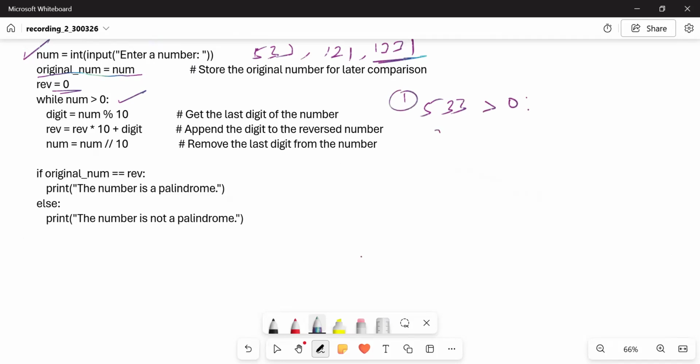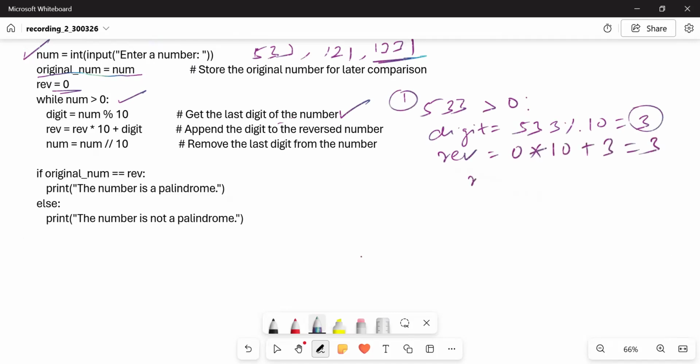Now come down. Digit equals 533 remainder 10, to get the last digit, which is 3. You see here it is written. Now calculate the reverse. Reverse equals reverse into 10 plus digit. Reverse is 0 in the beginning, so 0 into 10 plus 3 is 3. So this is 3 now. Now num equals 533 floor division 10. What will it return? It will return 53. I hope you are getting what I'm doing here.